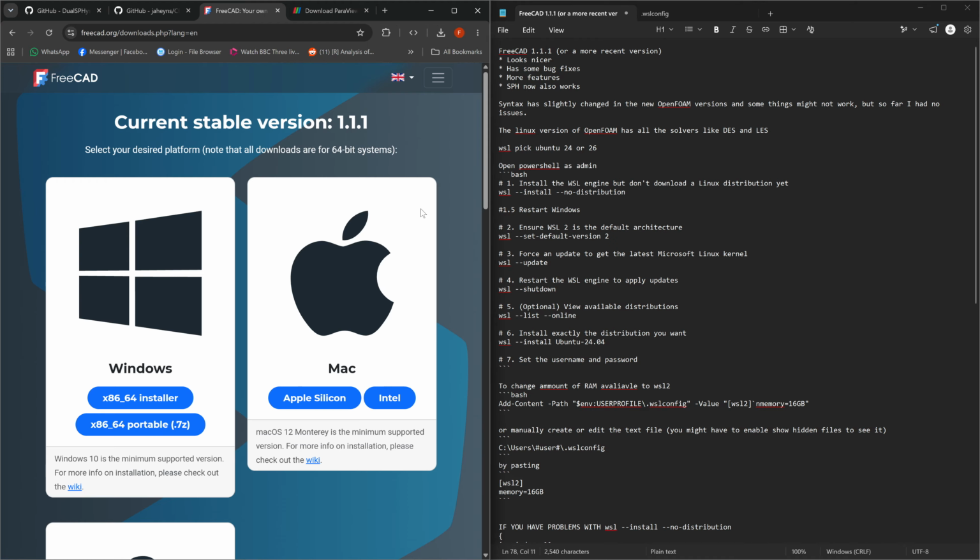Also, the good thing about installing things in this Linux version is that if you ever want to just get rid of it because you broke something, you can just wipe it, install it with one command, and it will be working again. So it's quite convenient.